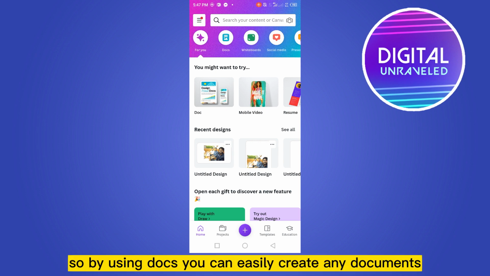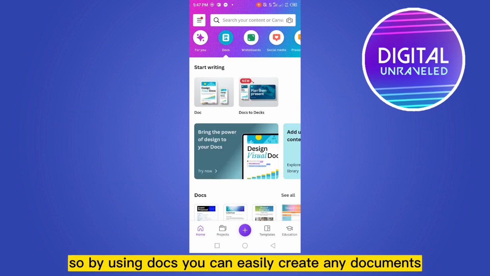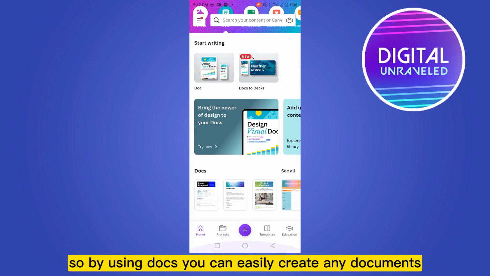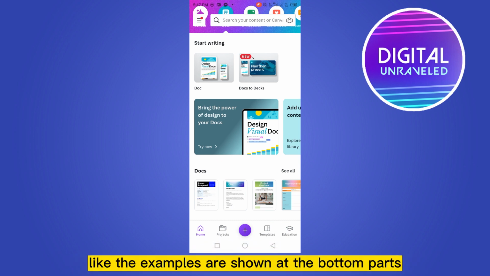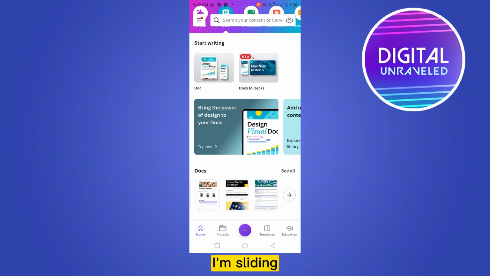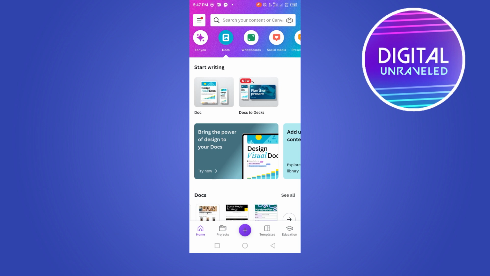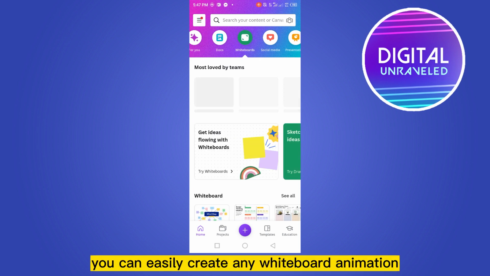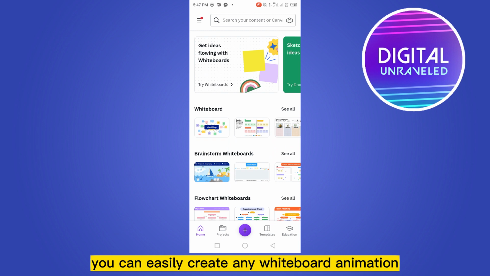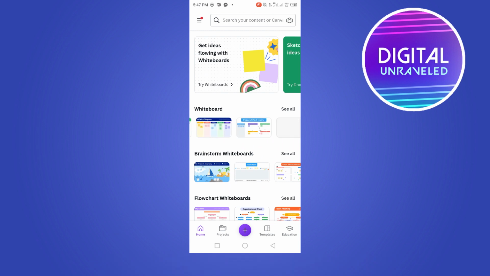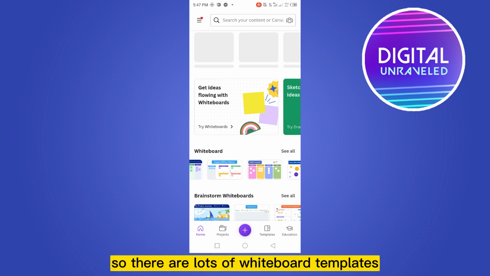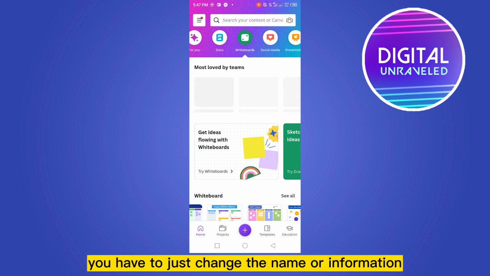So by using docs you can easily create any documents. Like the examples are shown at the bottom parts. You can see the examples I'm sliding. Then if you go to the whiteboards, you can easily create any whiteboard animation using the Canva mobile. So here are lots of whiteboard templates. You have to just change the name or information.